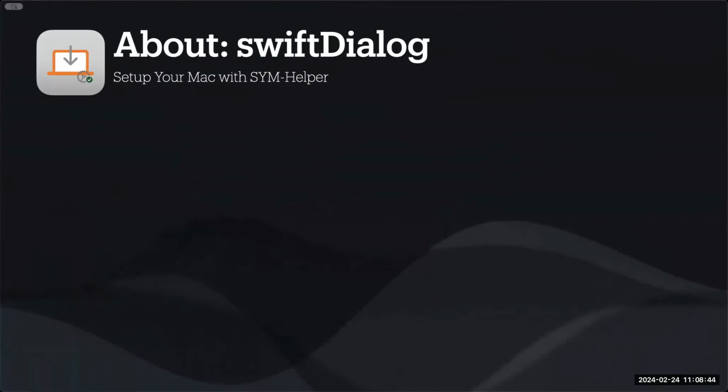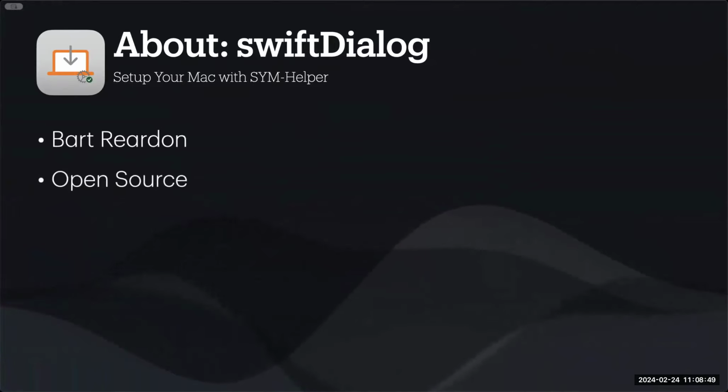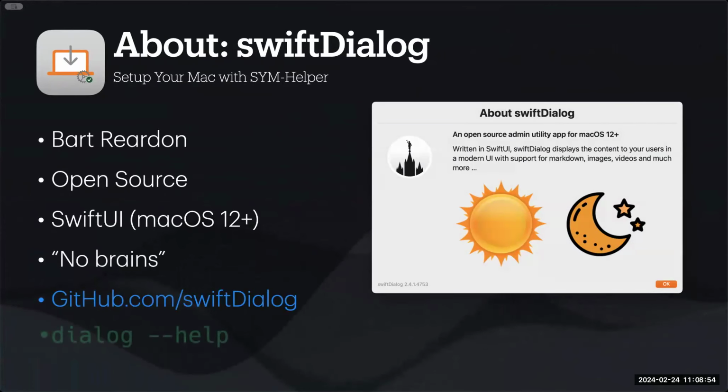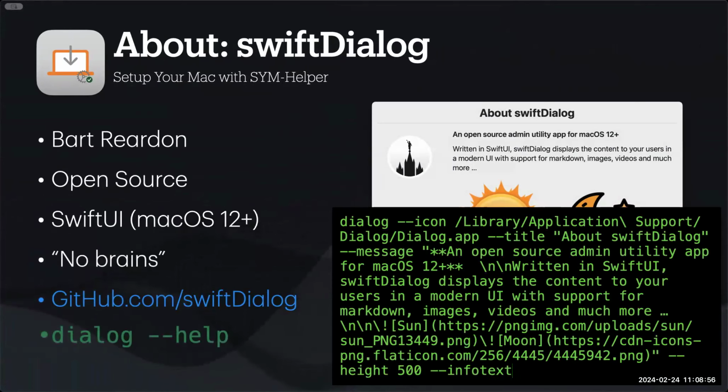None of this would be possible without Bart and Swift Dialog. Bart Reardon has provided the Mac admin community Swift Dialog, an open source utility written in SwiftUI, which requires macOS Monterey 12 or later, that displays a pop-up dialog, which can include content-rich messages for your users. While Bart is fond of saying that Swift Dialog itself has no brains, Swift Dialog can return various values from user input on which your script can act and continue processing.